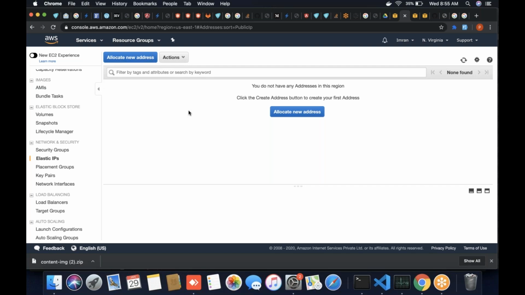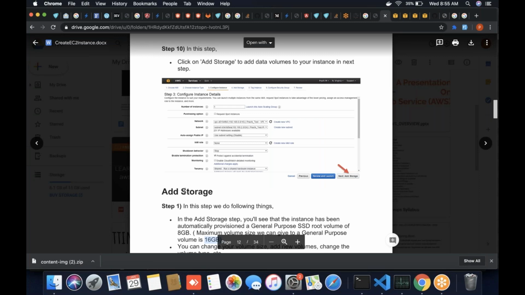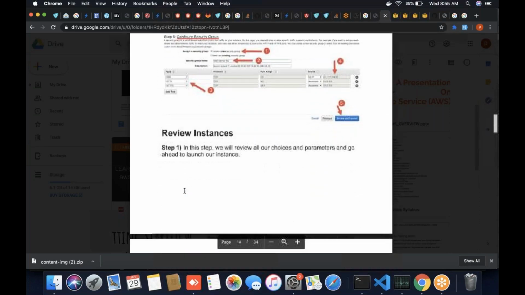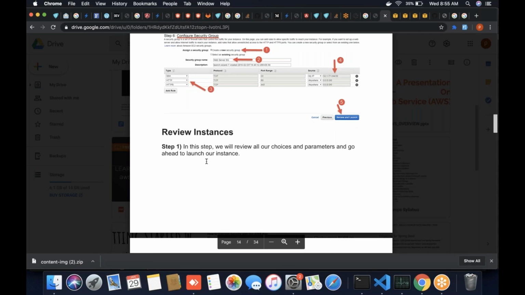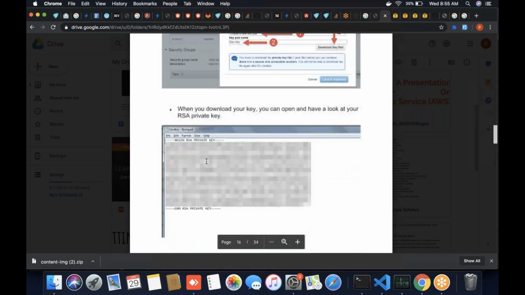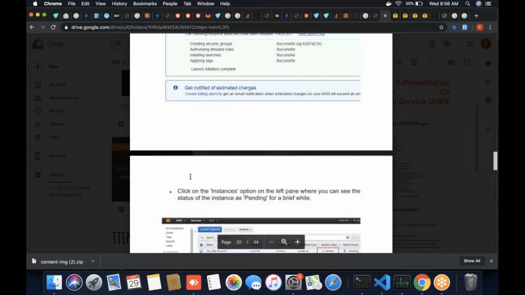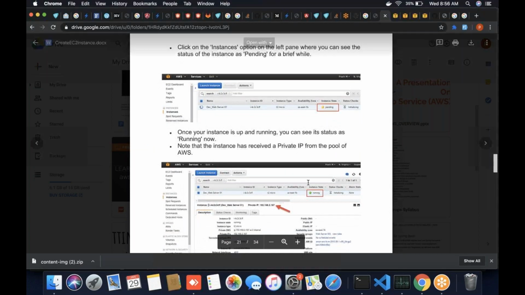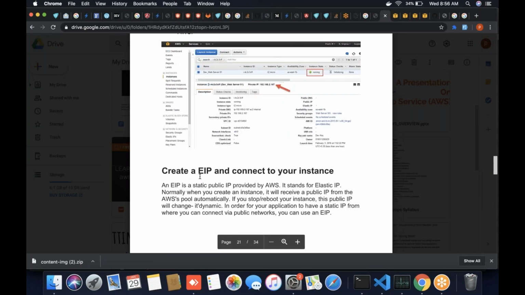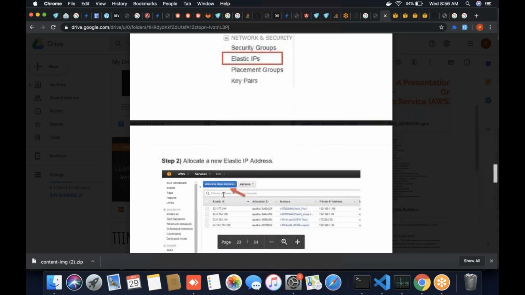Okay, guys, that's it for this one. We have some more parts as well. We have already discussed these things, like how to launch an instance. After that, we discussed key pairs. We already did this step. After that, can you see, this is what our public IP address was, and creating an Elastic IP and connecting it to your instance. This part we already discussed.